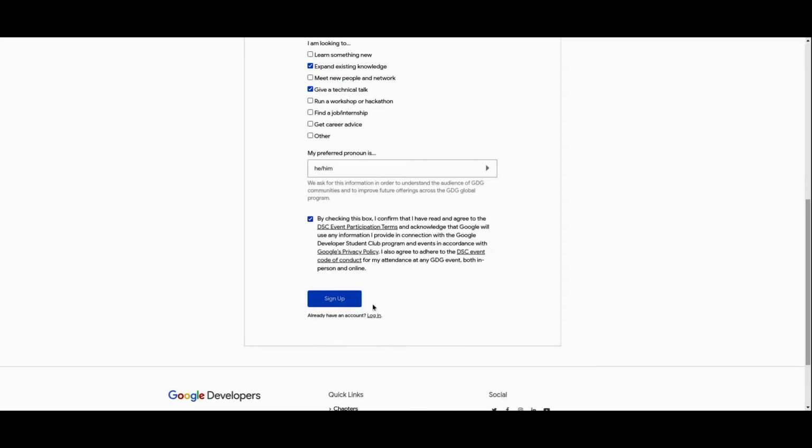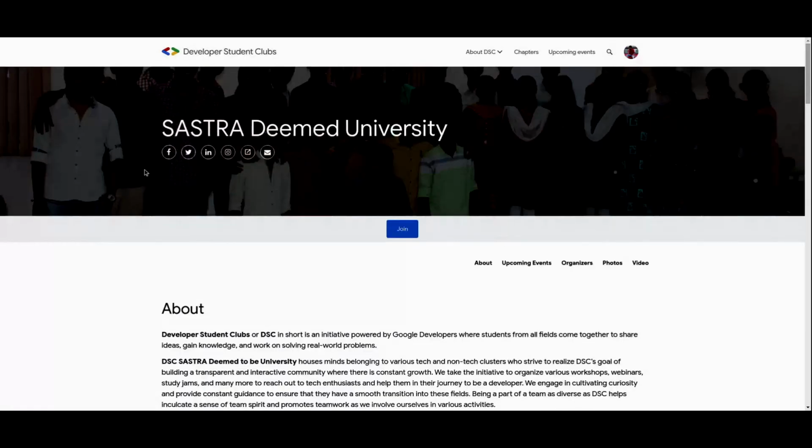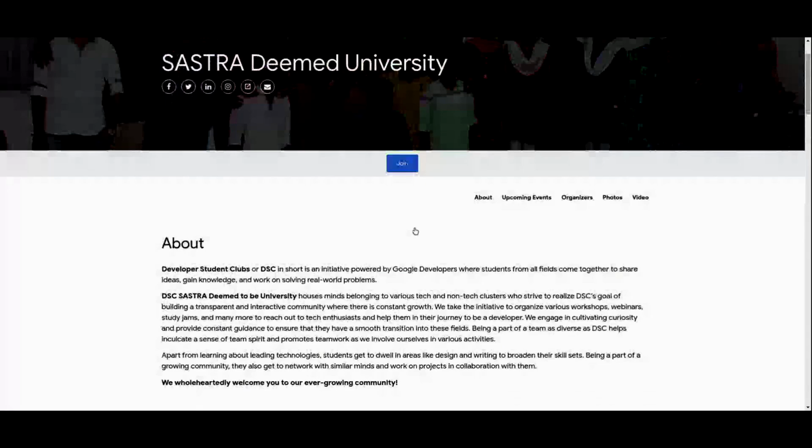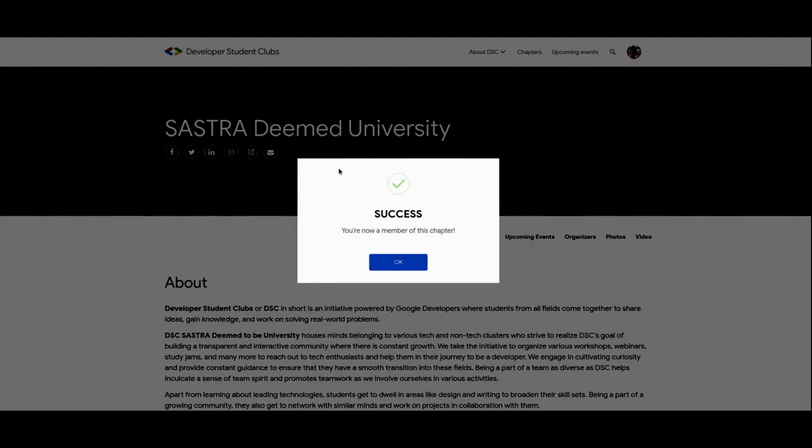So after clicking sign up, you can see this dashboard, right? Again, it has logged you in. You can see here, right? So you are logged in right now, and click join again. After you click join for the second time, you will get this pop-up notification as successful.